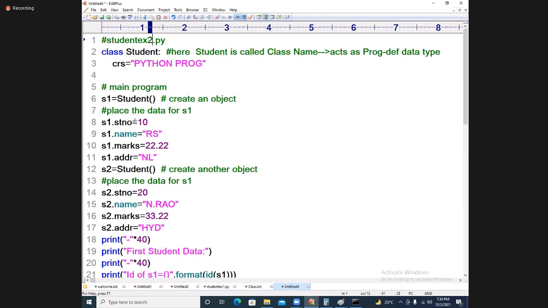Yeah. So here, students, I want to read the data for first student dynamically. How do you read the data? I forget. Int of input of: enter first student number, enter first student name, enter first student marks.